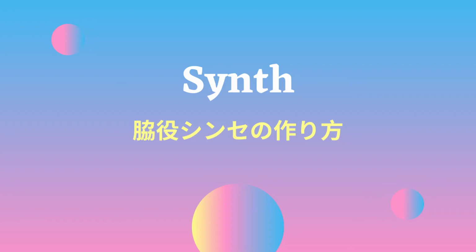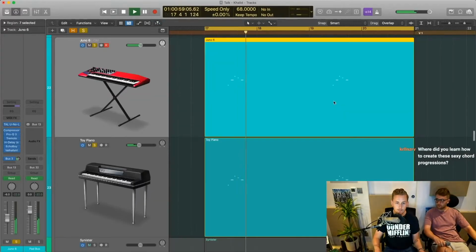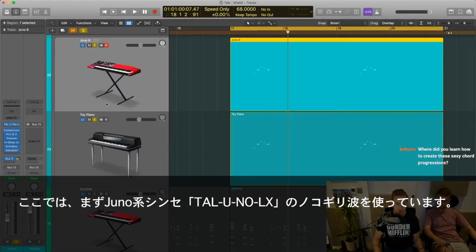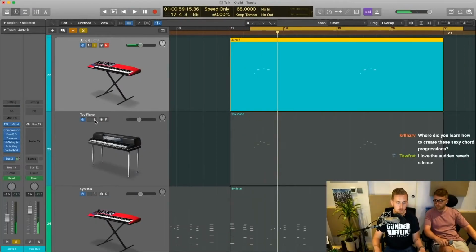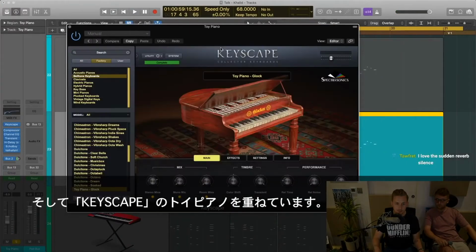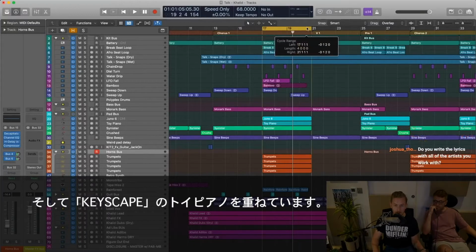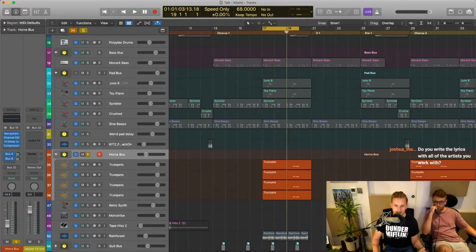That is all the synths except for these twinkly bits that come in for the chorus. That is the Juno doing the sawtooth, and then a little toy piano from Keyscape. That is jokes. Look at that thing. And then we got this hilarious little horn bus. Oh, it's only right at the end of the chorus.